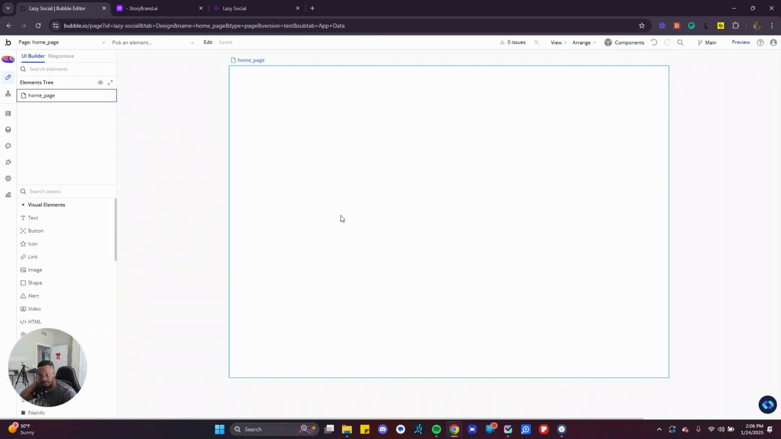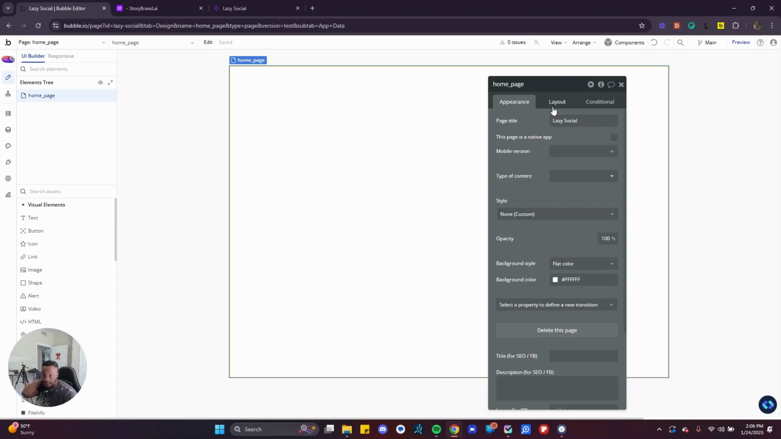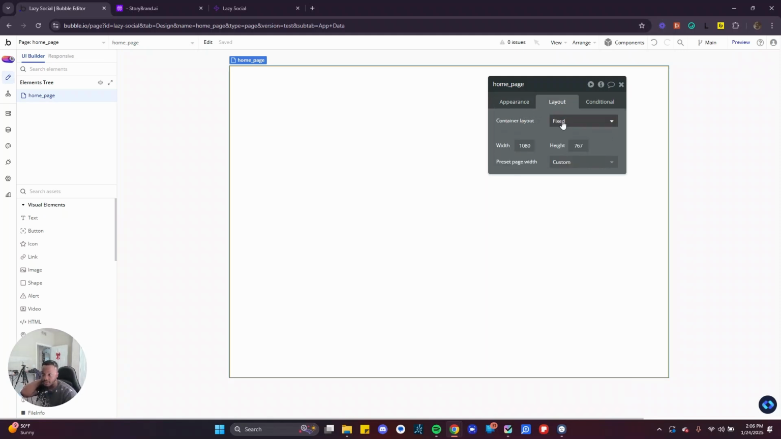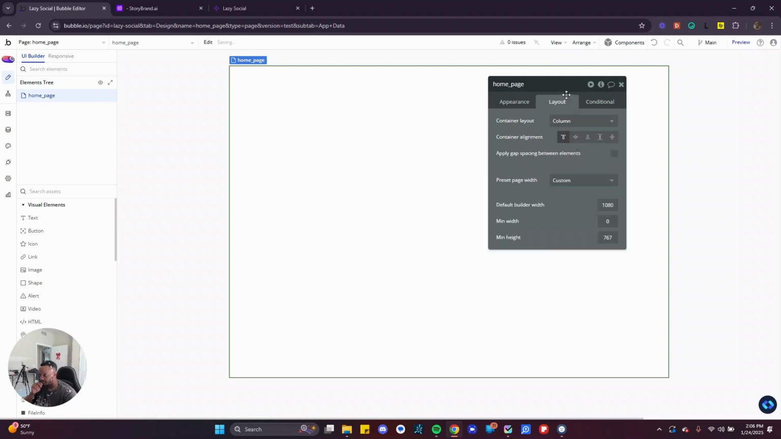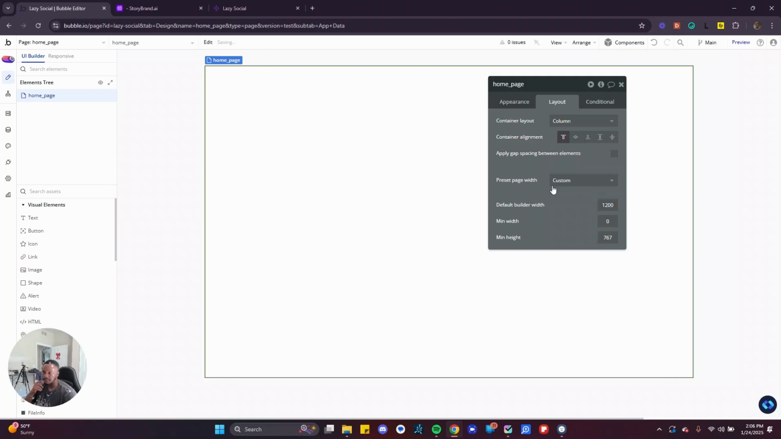So my very first step in this process, I'm going to increase the size of this. Right now it's a container layout fixed. That means it's not responsive. That means everything is fixed to the page and it won't expand and shrink based on the page size. So I actually want to do column. We'll do a column. I want to change this to 1200, just the width of that.